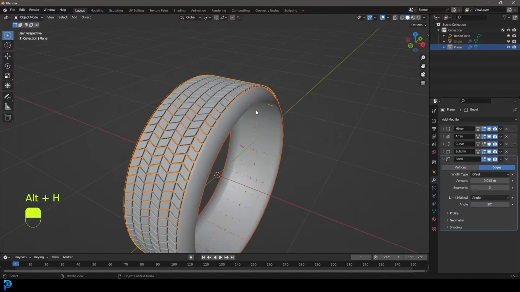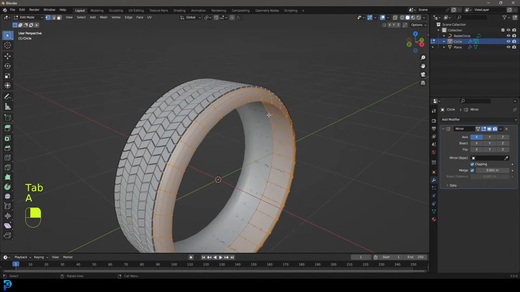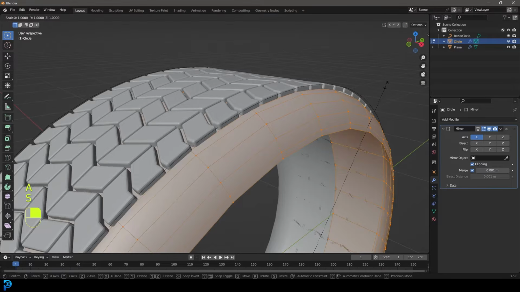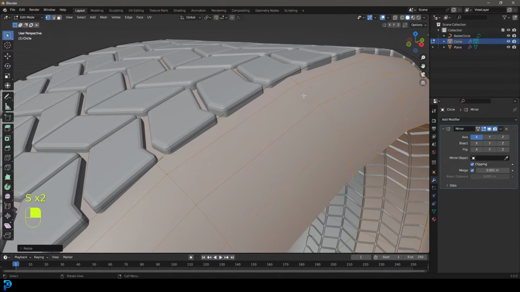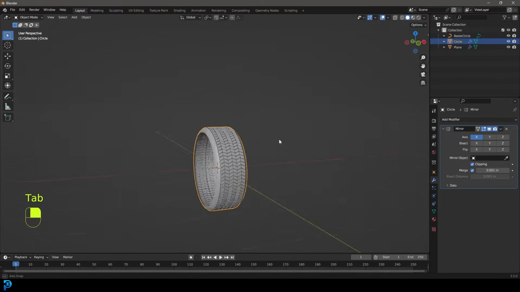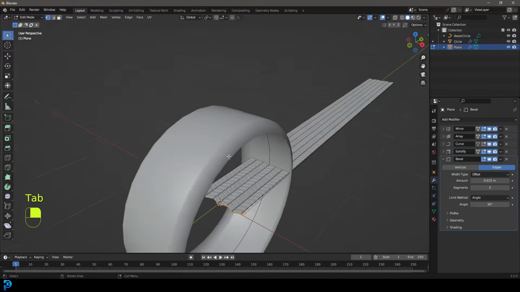Now I'm going to go Alt H to bring back the tire. With this over here, I'm just going to tab into edit mode, A to select everything, and I'm just going to go S and scale it up a bit till our track is nicely embedded in there, like so. So now you can see what this is looking like, but we can make it look even better by tabbing into edit mode.